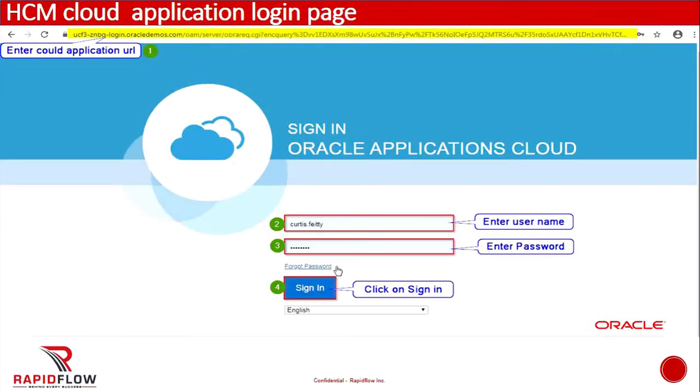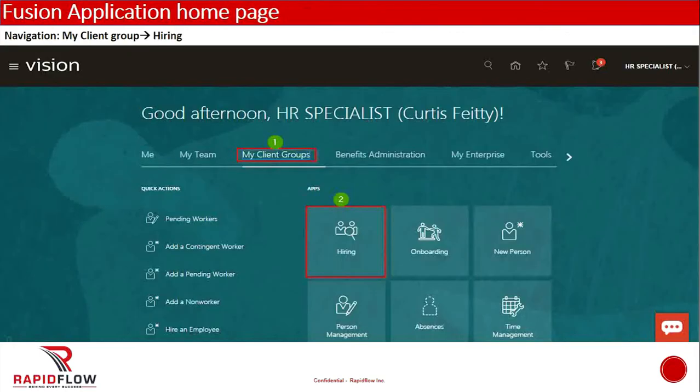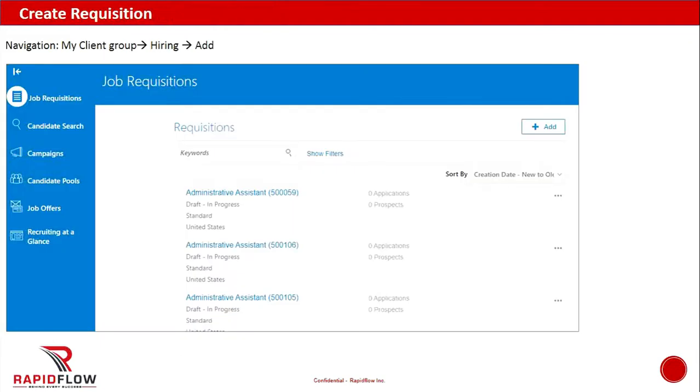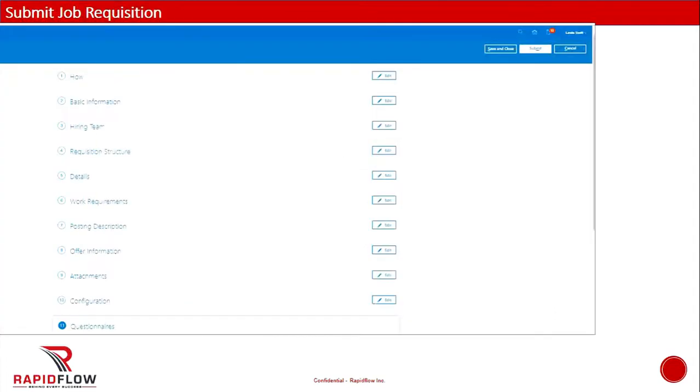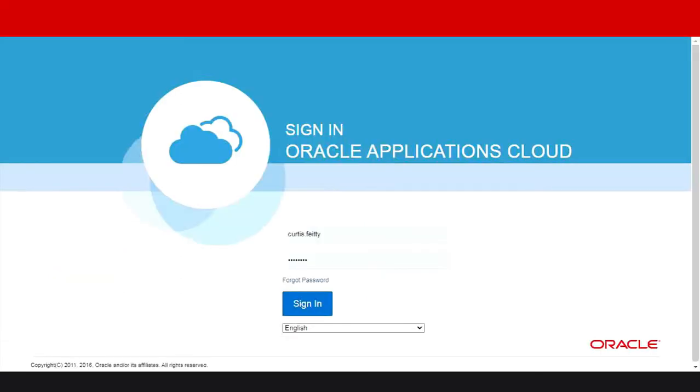This is going to be a login page, the look and feel of Oracle Cloud application where the user can enter username and password. And he'll be coming to the My Client Group work area. We'll be clicking on the hiring icon. So this is how we can create a job requisition in this page by clicking the add button, and we'll complete all the job requisition details. Let us go back to the system and see how this functionality will work.